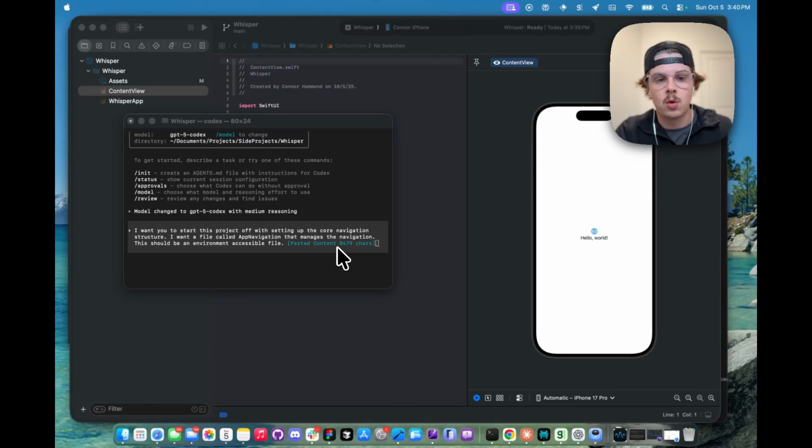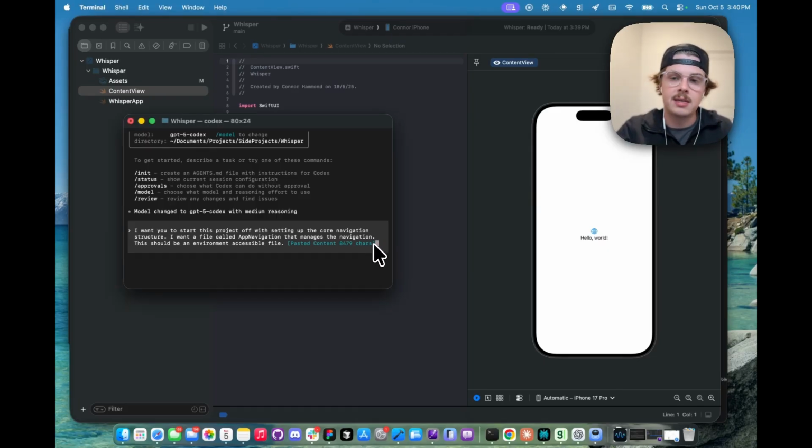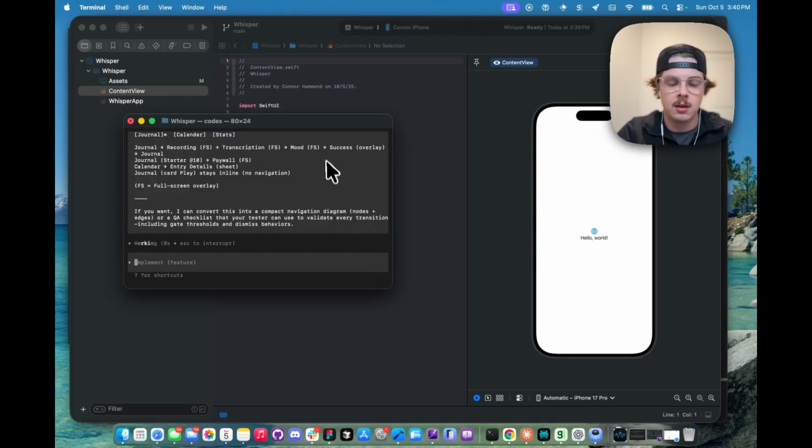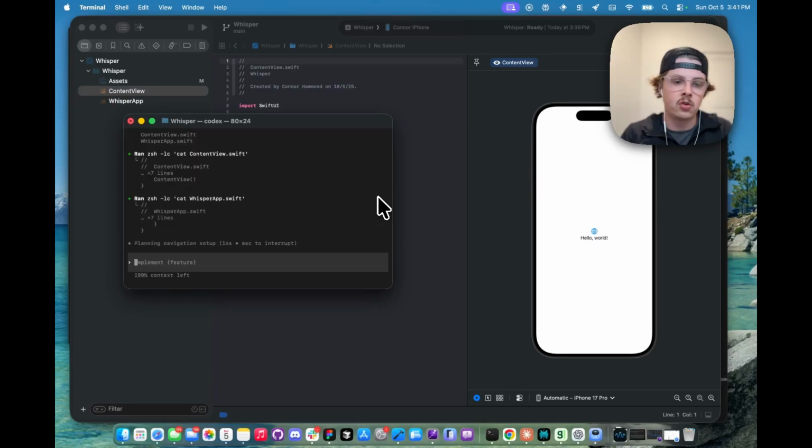Okay, so the prompt we're going to use is: I want you to start this project off with setting up the core navigation structure. I want a file called app navigation that manages the navigation. This should be an environment accessible file. And I just pasted in the navigation that ChatGPT gave us a second ago. So while this is working, it's going to create our navigation setup for us.